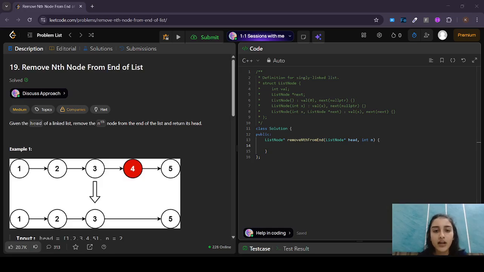Hey everyone, welcome back. Today we are going to solve LeetCode problem number 19, which is remove nth node from the end of the linked list. So this is one of the most common linked list questions that test your understanding of pointers and traversal logic.